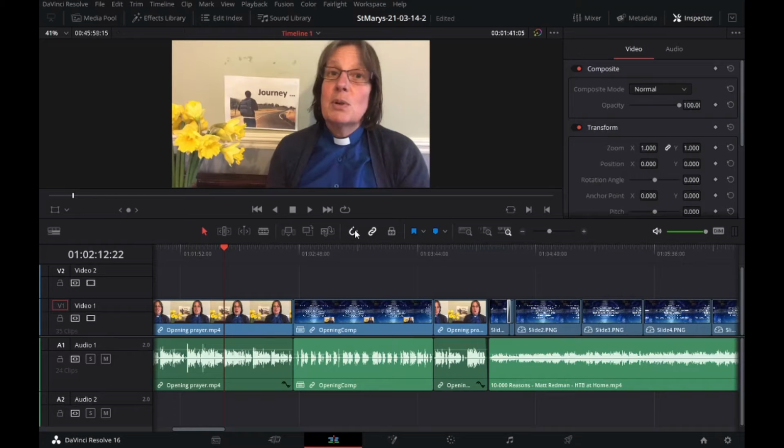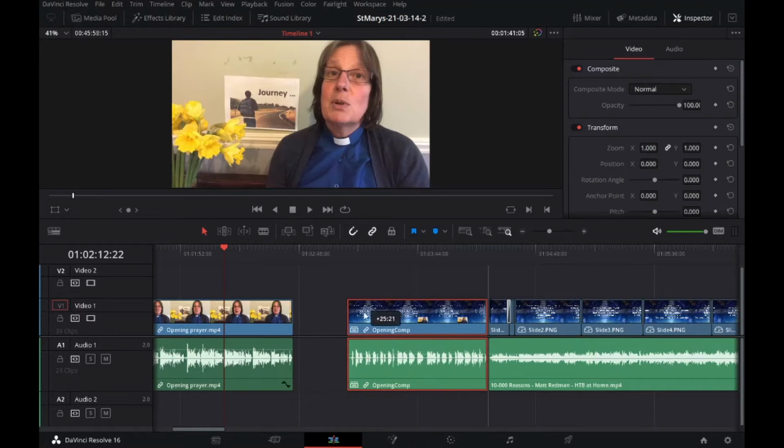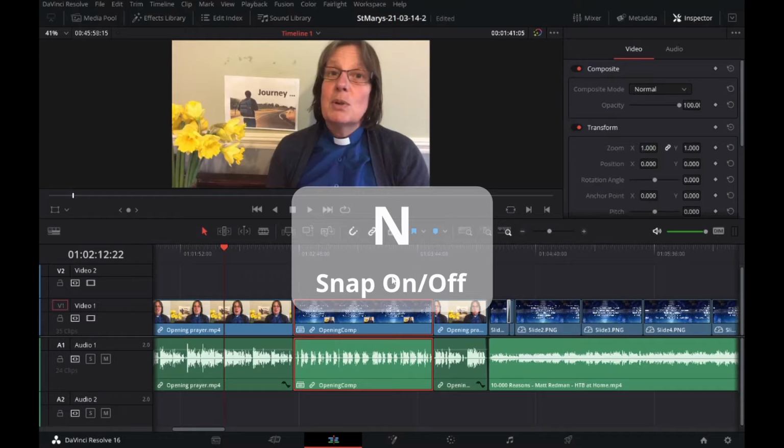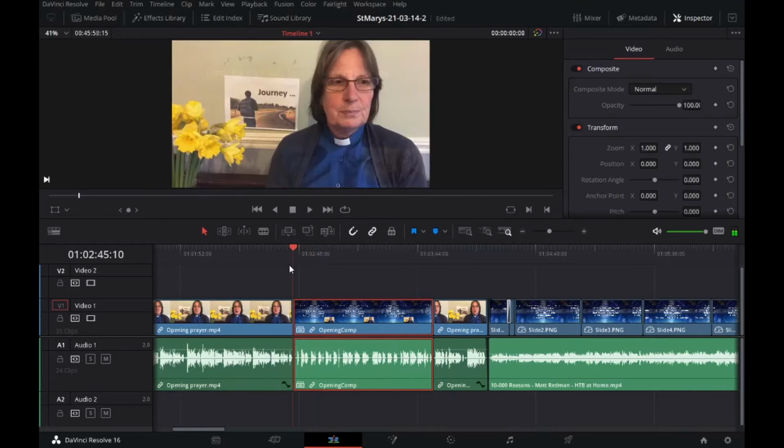The next one is snap. The little magnet icon turns snapping on and off. See how that snaps to the nearest thing, or to the playhead, or without that you can move it freely. Snap on and off is the N key, which I tend to find turning off while I'm trying to review things is better, because otherwise you just want to go slightly before this join rather than on it.